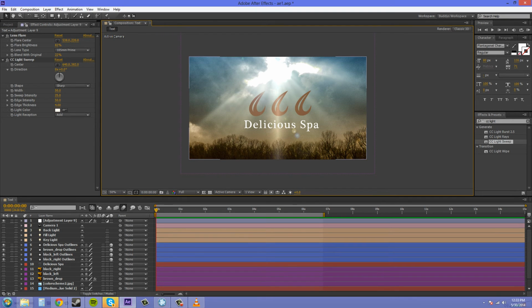Now, it's pretty subtle, and it's going over top of the logo because it's on the adjustment layer. Now, there's a couple other things that we can switch here. The shape has a couple different options. We got sharp, which is pretty tightly packed in. And then we got smooth, which is a little bit more faded out and thicker. And then we've got linear, which is kind of like a sharp and smooth combined, in my opinion.